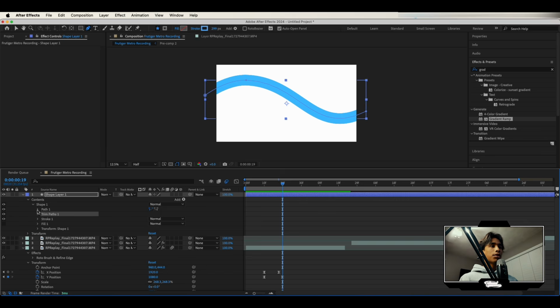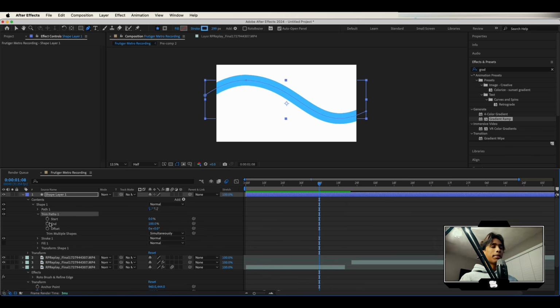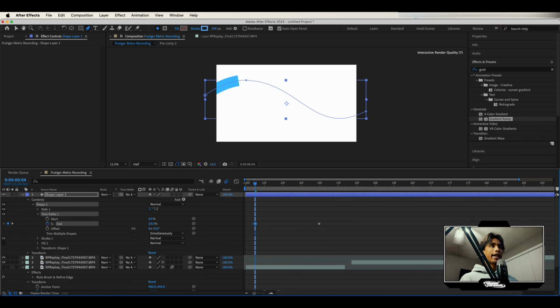Now for trim path number 1, you're going to go to the very end of the clip where you want the full line animation to finish completion. Let's make sure that keyframe on the end at 100% is set. Go a couple frames before to the beginning and turn it down to 0%. You can see that line animates naturally.